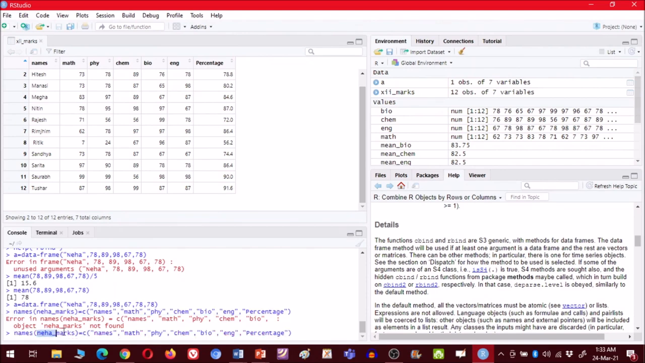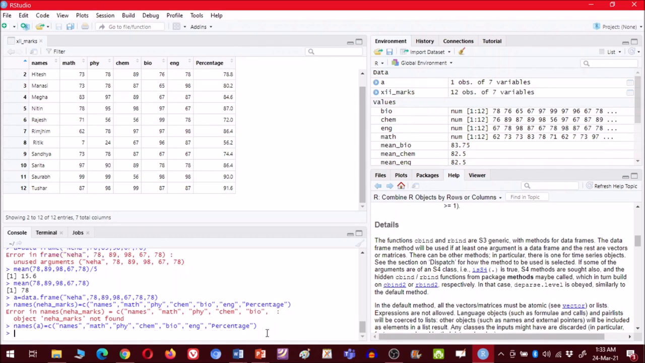So we cannot put the new name because we have already used the name A, so we have to put A here. That's why we got this error. We have to put A here because A is already named here, so we will put A and then we will use this. Now it has been stored in A, so A has been given these names.